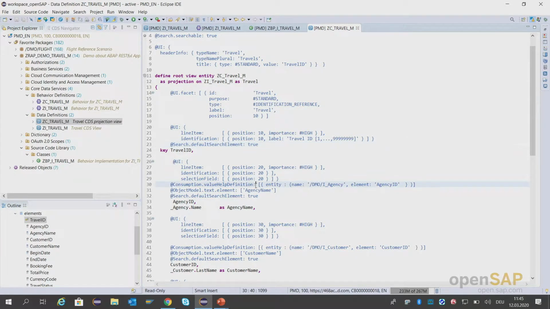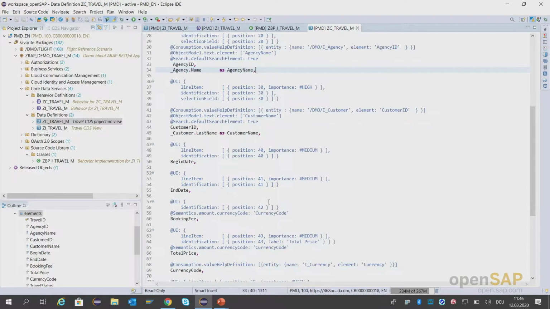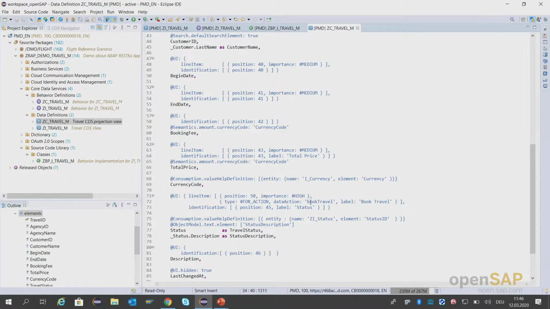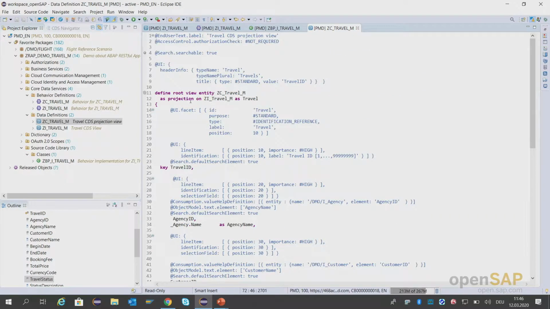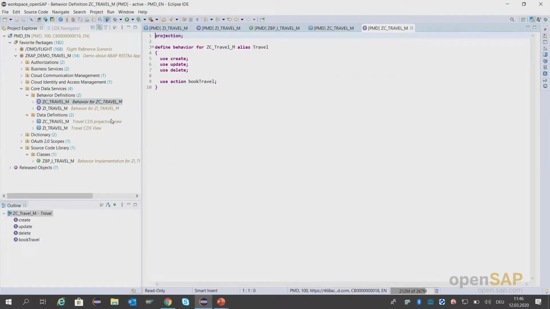Here the value help is defined. I have enhanced my view, so here I can enrich the business object. And for example, for the field status, I have defined an action. Once this is done in the projection, we can now also go to the behavior layer and do a projection. So which operations and actions are allowed in this scenario. And here I have allowed create, update, and delete, and also the action.